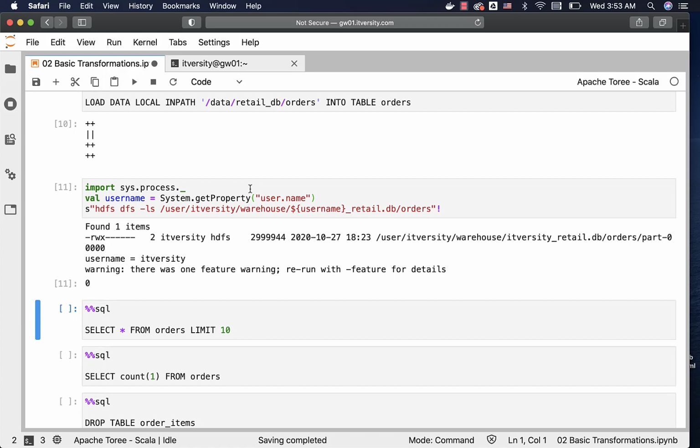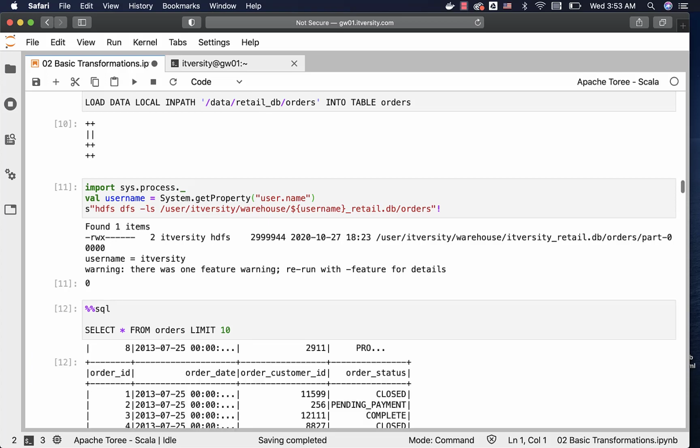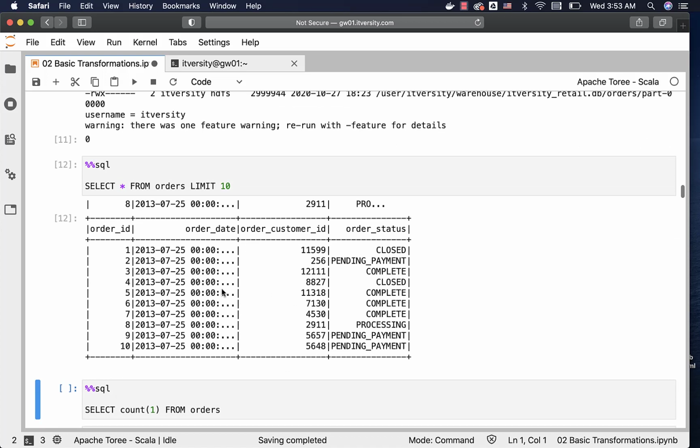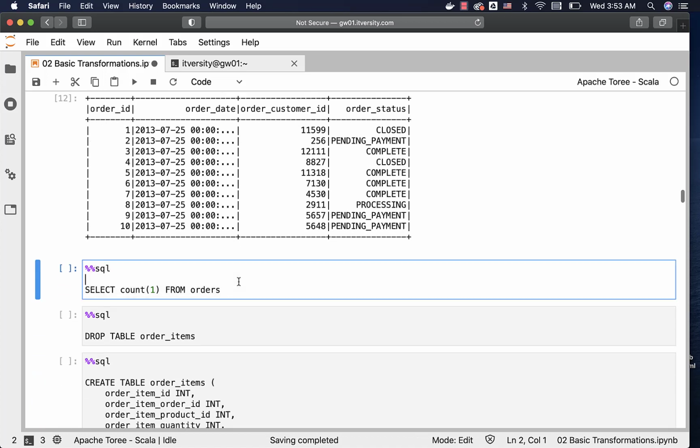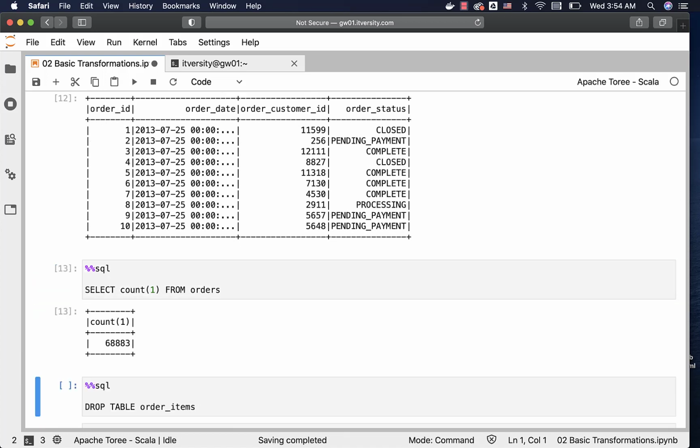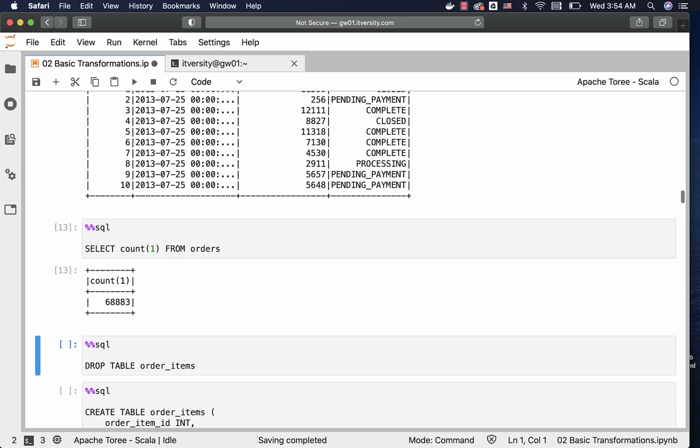As the data is copied into the table, now we can run this command to preview the data. It is very important for us to run these commands and validate that data is copied appropriately. You can see here it has shown 10 records. Now I can run this command to get the count also. It will return 68,883 records.